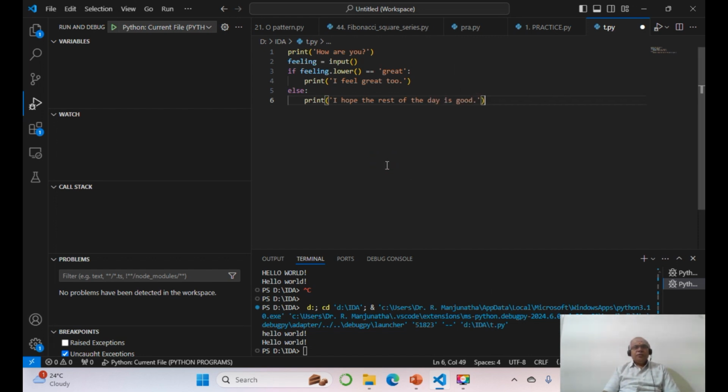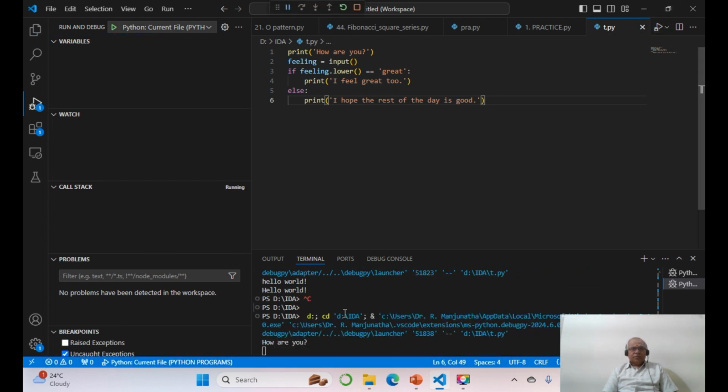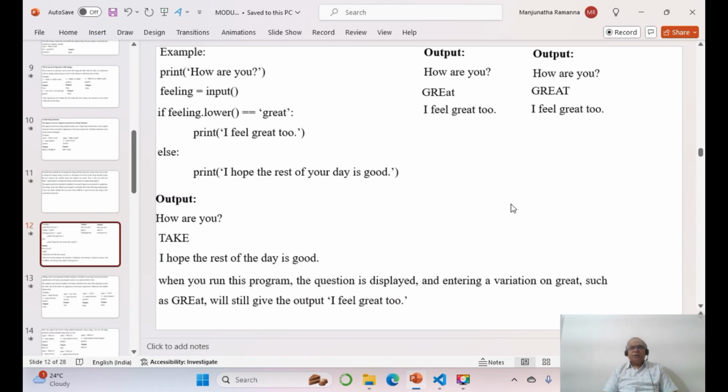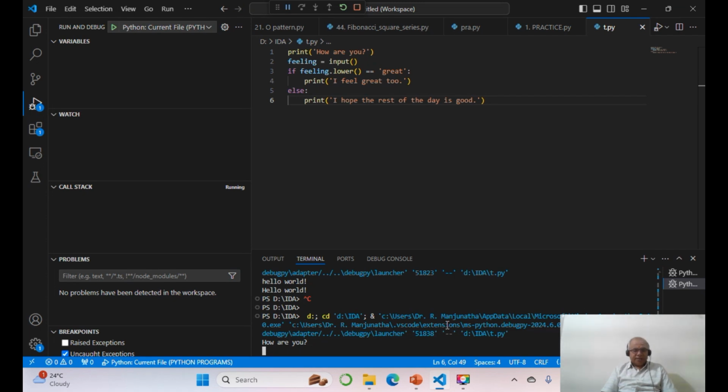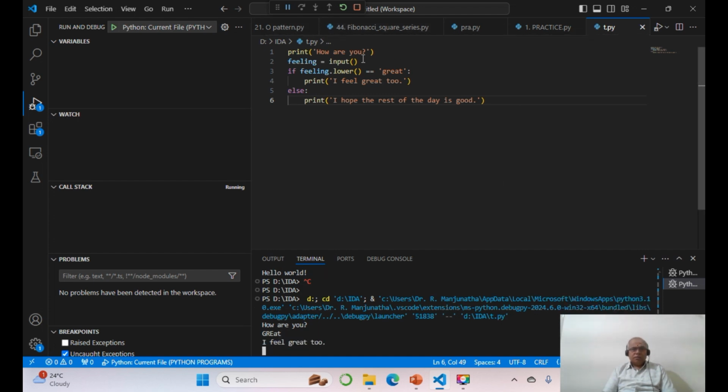Okay. Now we will try to print it. So first I will go for how are you. It is expecting the input. I will give GRE small at, I will say capital GRE, then I will enter. I feel great too is the answer.